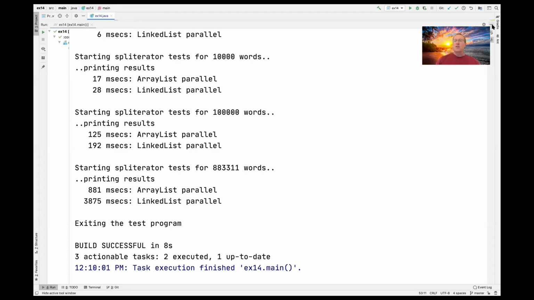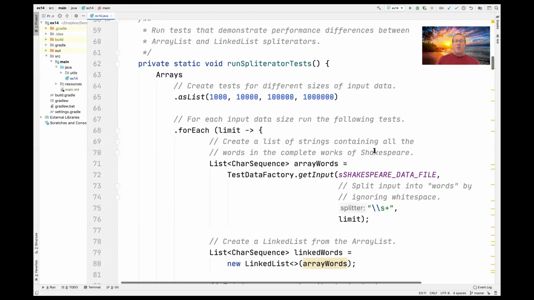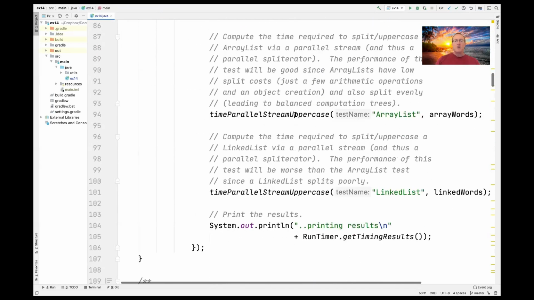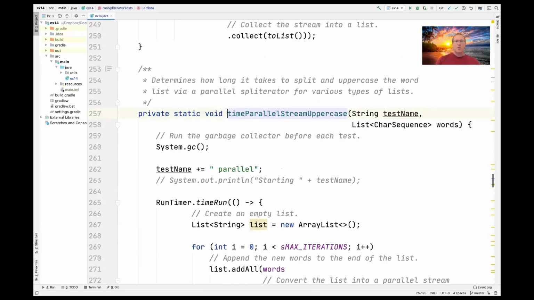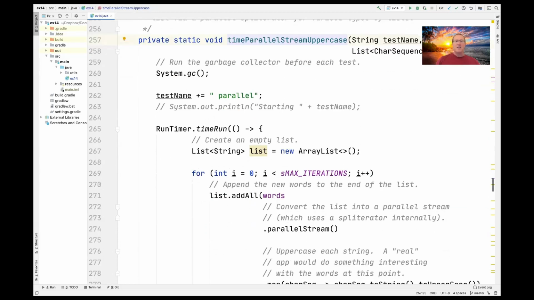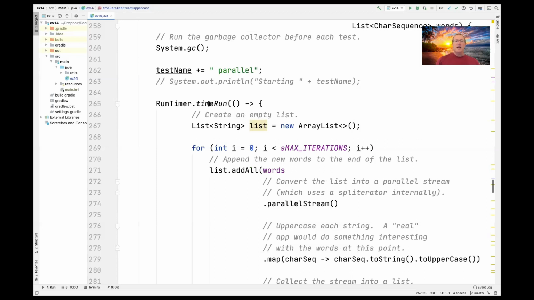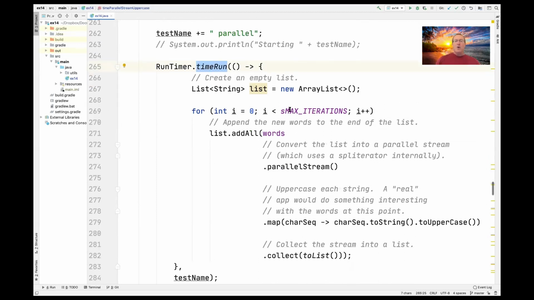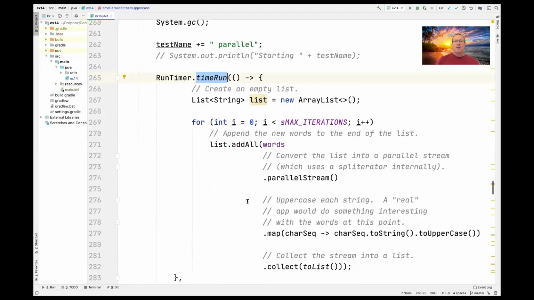So let's go ahead and take a look at the source code to see why we're getting this behavior. So here's the actual test code that we're running. This is called timeParallelStreamUppercase. And what it does is it goes ahead and uses my little timing mechanism, and it goes for the number of iterations that we're going to be doing, which is basically whatever we're setting this to be at any given point in time.